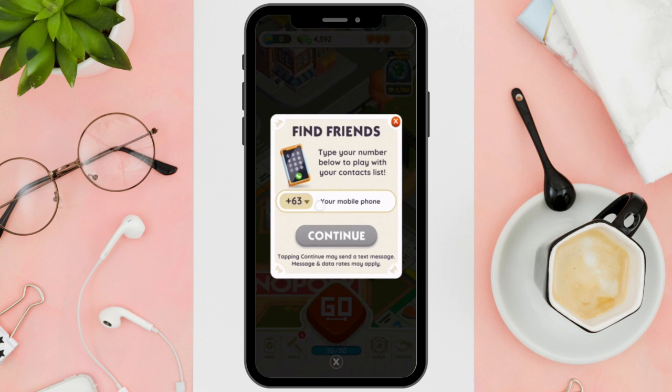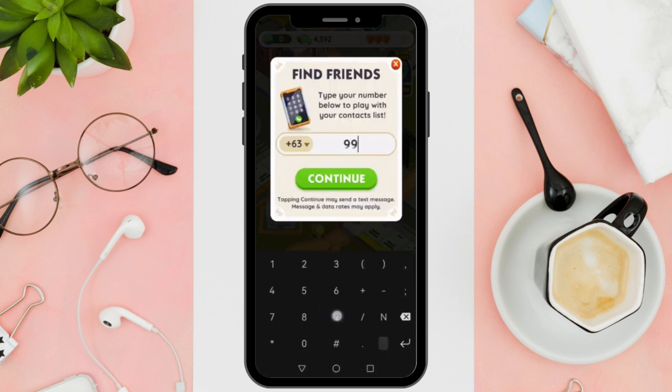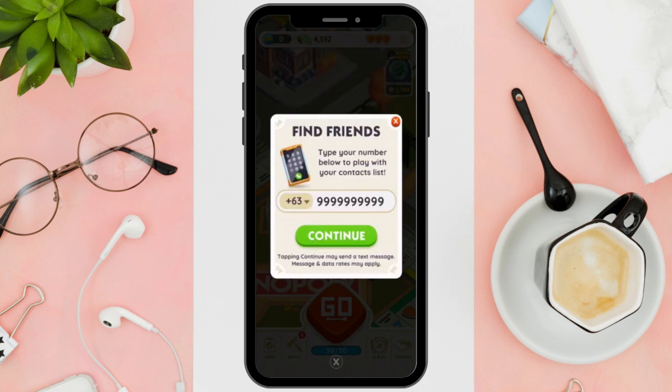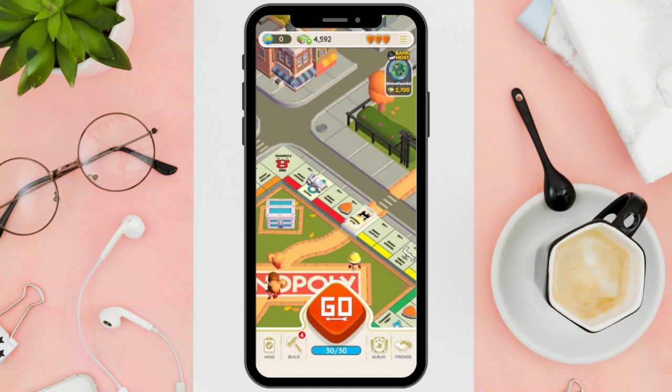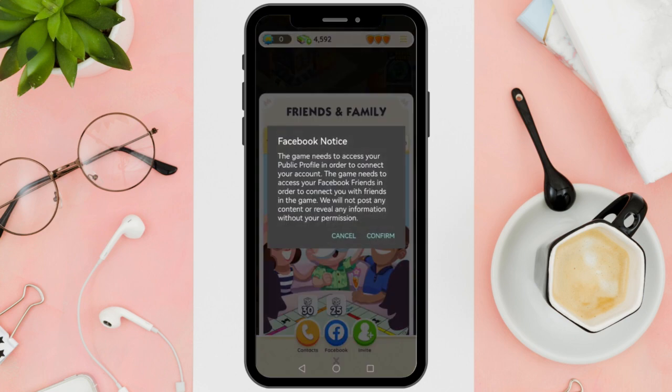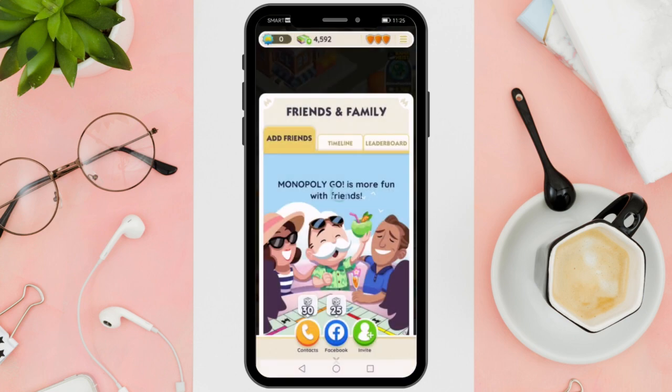By continuing, the app will then send you a 6-digit code which you will have to input. And now you can see that you have connected Monopoly Go to your contacts. As for Facebook, you will have to log in your email and your password. And when you have connected it, you can now invite your Facebook friends.